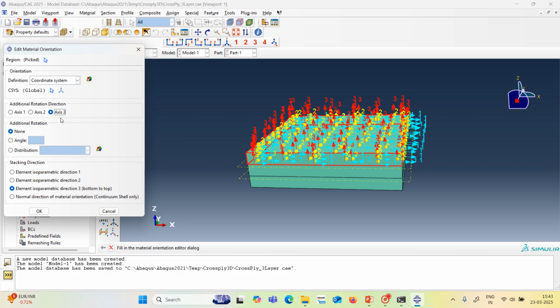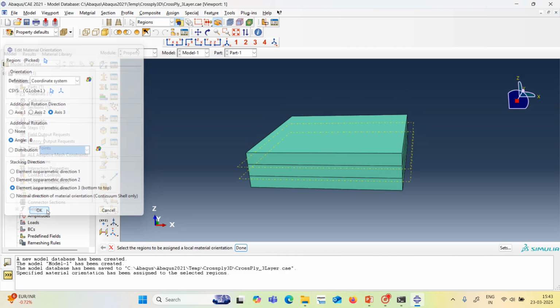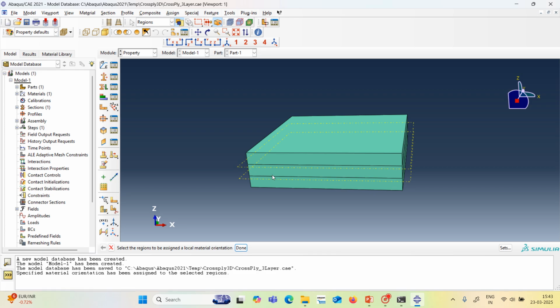Okay, along the z direction we are choosing. What's the angle we are providing? We are going to formulate cross ply, so 0 degree. Okay, so we are giving a 0 degree, and then we will choose here. So this is the cross coordinate. Now the regions to be assigned local partition is for this second one.